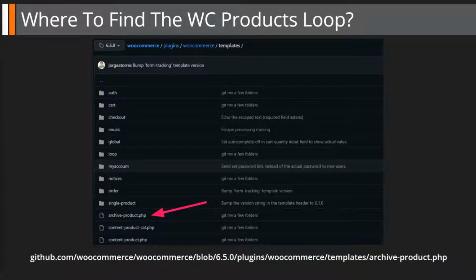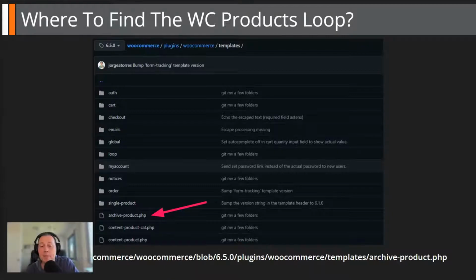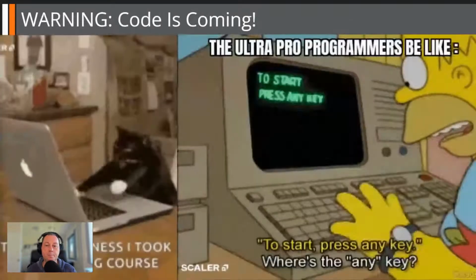So here I am showing you the GitHub repository where the WooCommerce plugin lives. You can see the URL down below, and I'll copy it into the comments, just because I'm nice that way. So you can have a look at that online. You go into the templates folder, and you'll see, with the arrow pointed, the one called archive-product.php. That's probably the best one to look at if you're trying to see the raw loop and understand the basics of what it does.